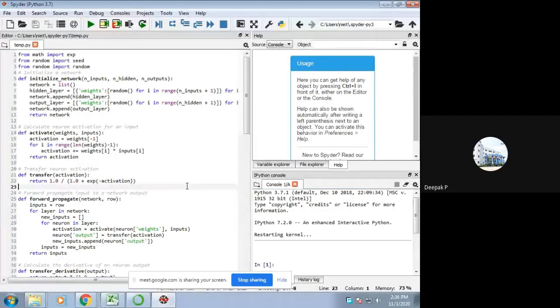Okay, is the screen visible? Hello? Yes, sir, it is visible. Okay. So what is the main importance of the back propagation algorithm? So we need to decrease the errors, right?